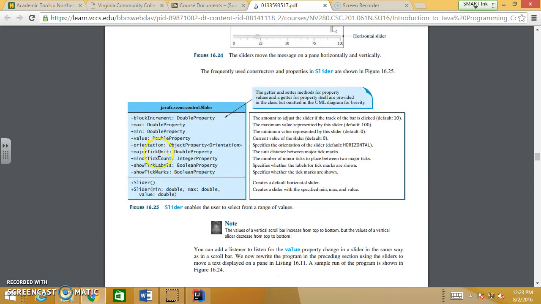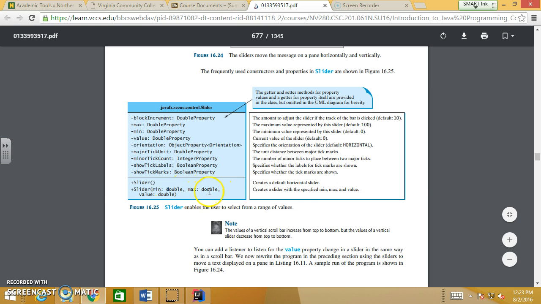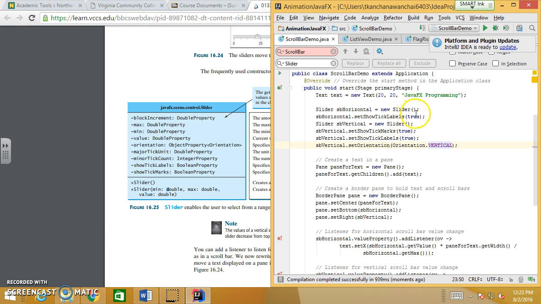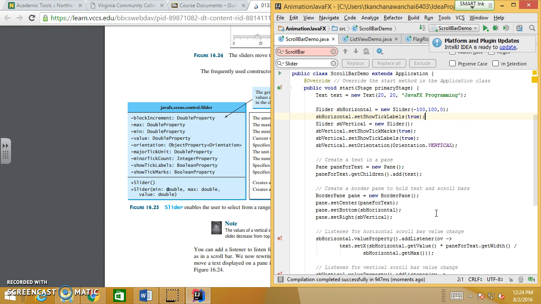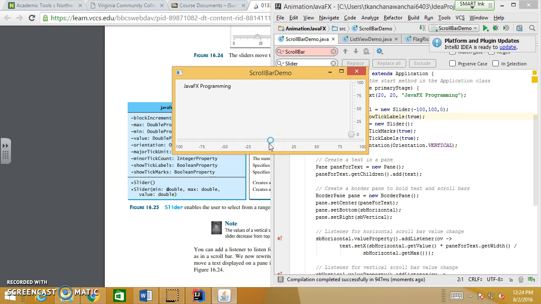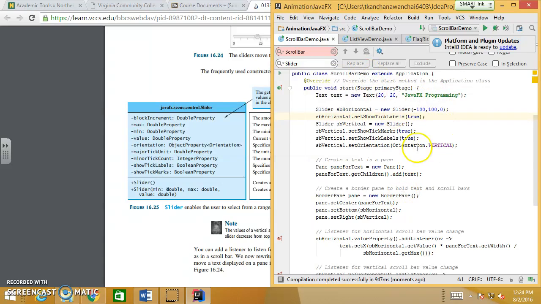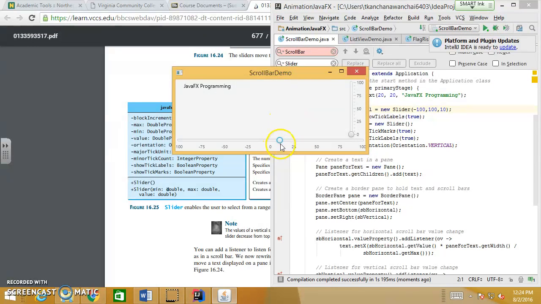So we have major tick units, major tick count, max slider. We can do min and max. So let's do this one. Min. We can do negative 100 and max 100. Okay, and the values. See, we set the value, set it to 0 with negative 100 and plus 100, right? Max and min, right? So if I change the value to 10, it should default to 10 right there.